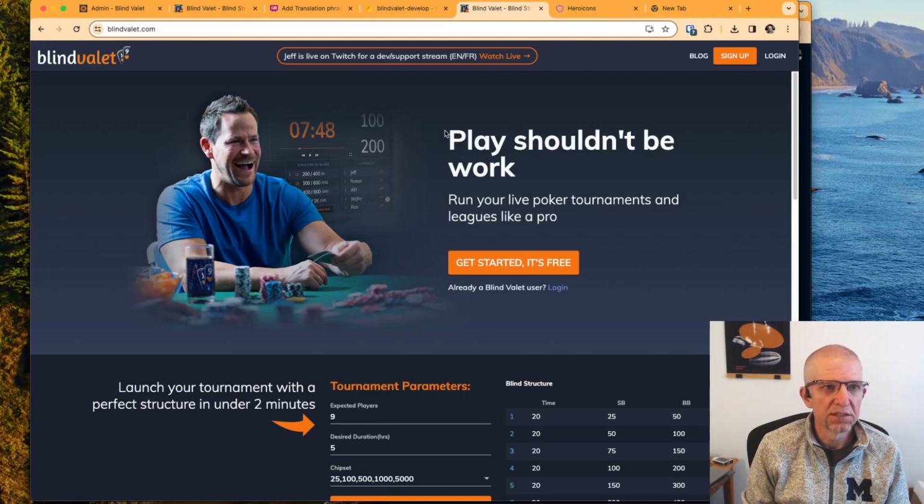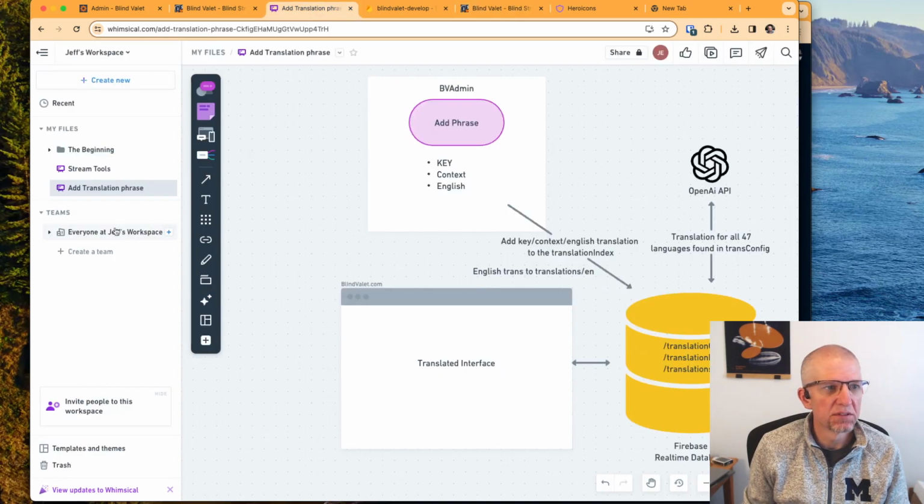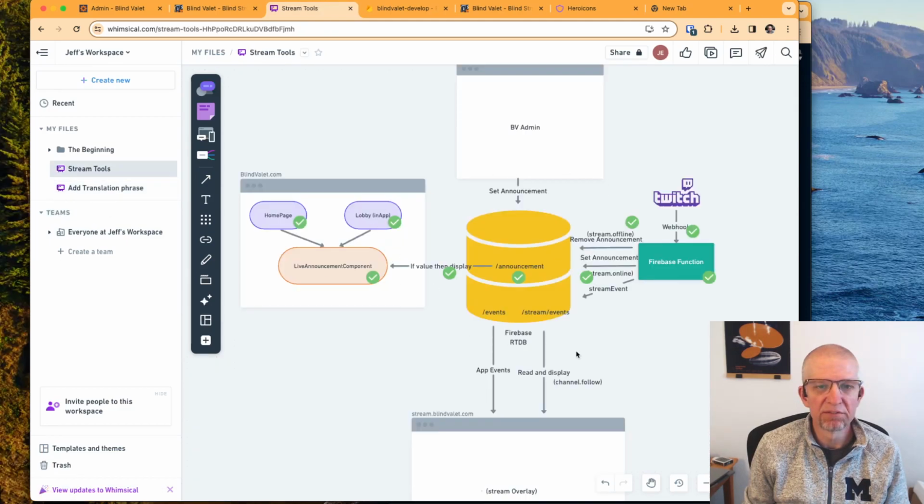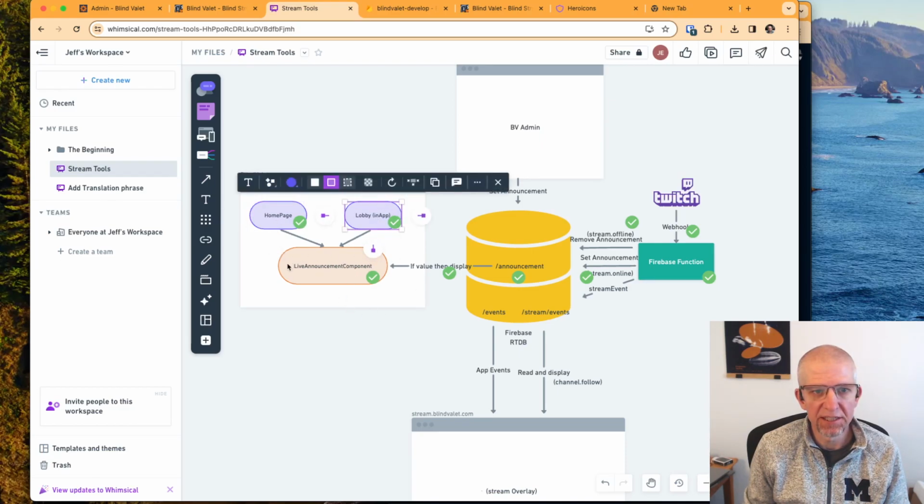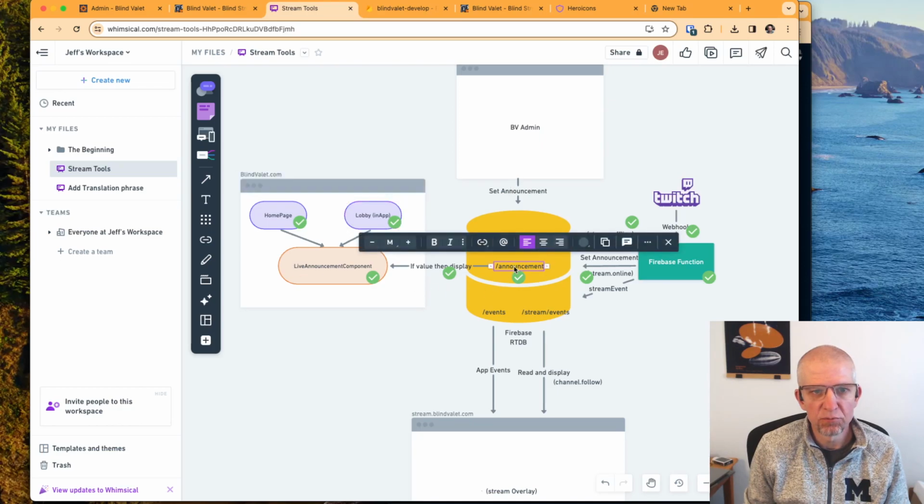So that's what we did yesterday. That was part of my plan for the stream tools: adding this component, the live announcement component, to the home page in the lobby. I actually did these on Friday. Whenever there's an announcement text in this place in the database, it automatically displays.